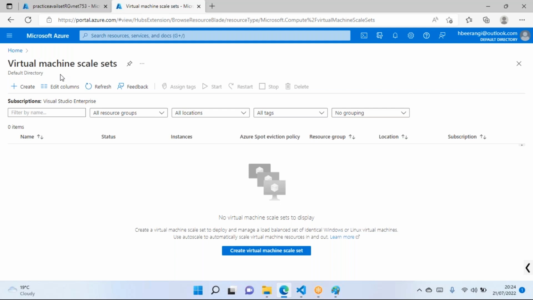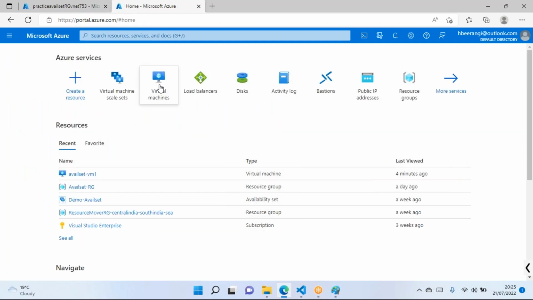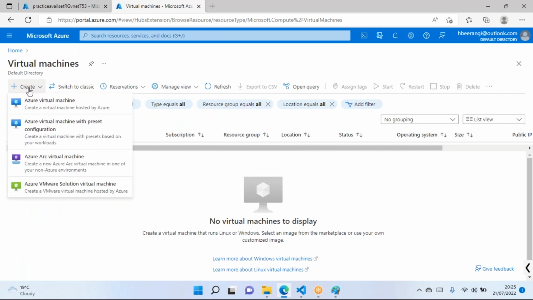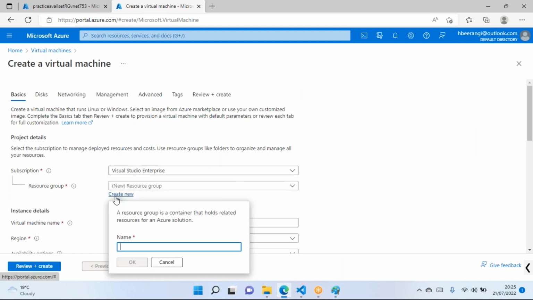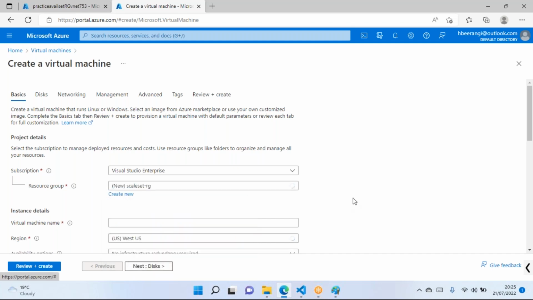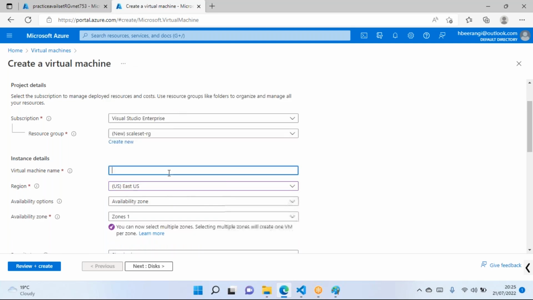Now if you look back, you will have the same options here. For all the virtual machines, you are going to give the common name. However, instead of going through this feature, I recommend going through the virtual machine itself. For now, click on create, because you know this process well for virtual machines. And here I'm going to create a new resource group. Let's say scale set resource group. And I am going to use ESTS, and you have to give the virtual machine name. Let's say I'll give VM1.